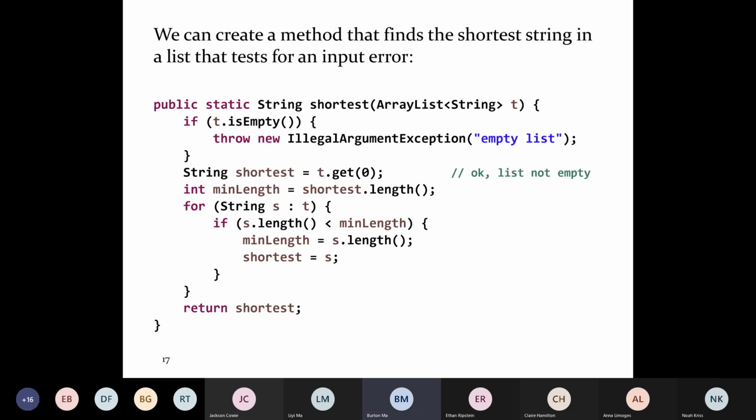Now, finding the shortest string in a list is something you might want to do more than once, so you can always write your own method that can do this. Let's make a public static method that finds the shortest element in an array list called T, and it returns the string, the shortest string in the list. Now, if the list is empty, there is no shortest string. So here you've got a few choices.